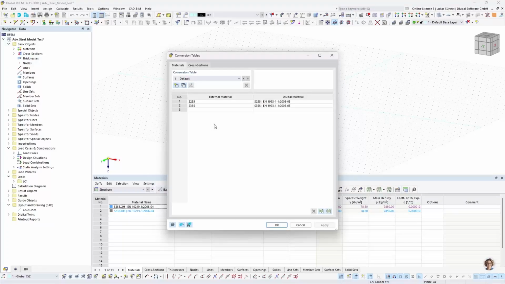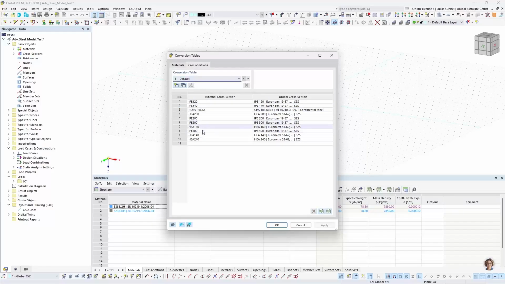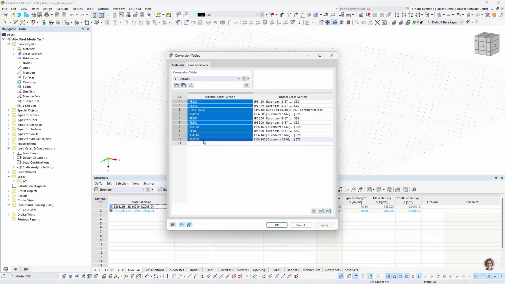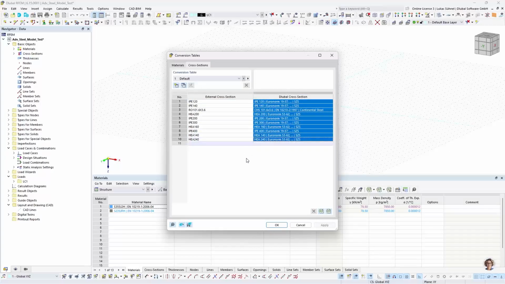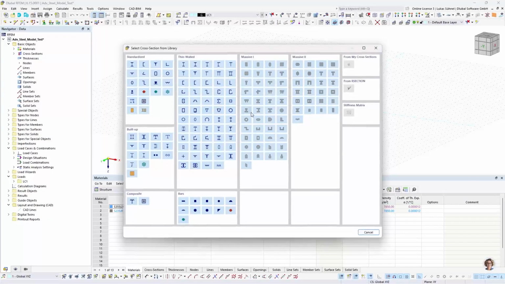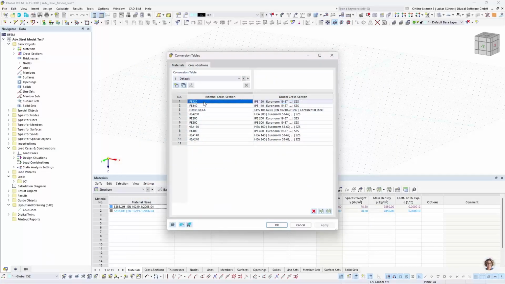And now I have to deal with the cross-section and material conversion. You can imagine that materials, but also cross-sections are named differently in other programs compared to RFEM 6. What will happen is the following. You will get these tables, and if you do it for the first time, only the left side will be filled with the names from the external materials and the external cross-sections. So this is imported from Advanced Steel, and the right side will be empty most likely.